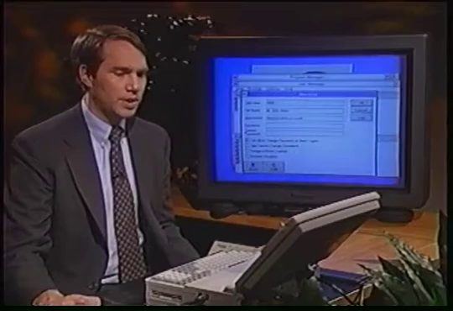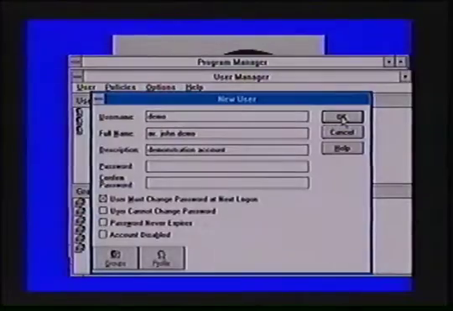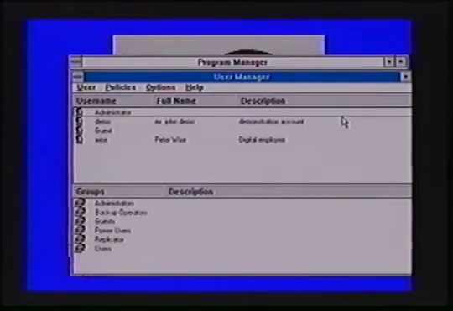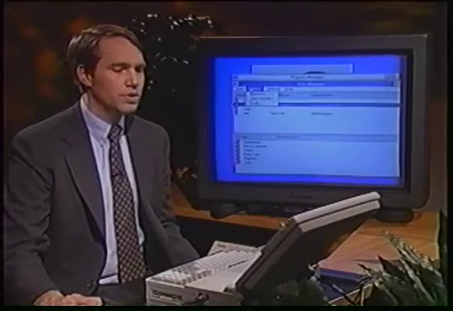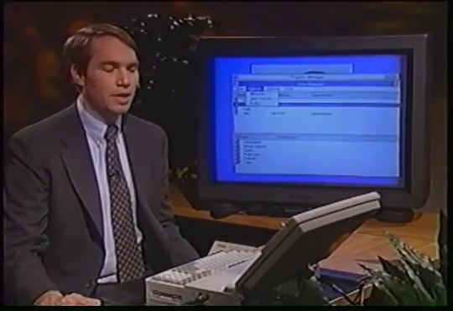With all of this set up, I can now say OK, and it's now writing all of this information out to a database on the system where all user accounts are listed. And now in our display of users, we can see that our demo account has in fact been added.